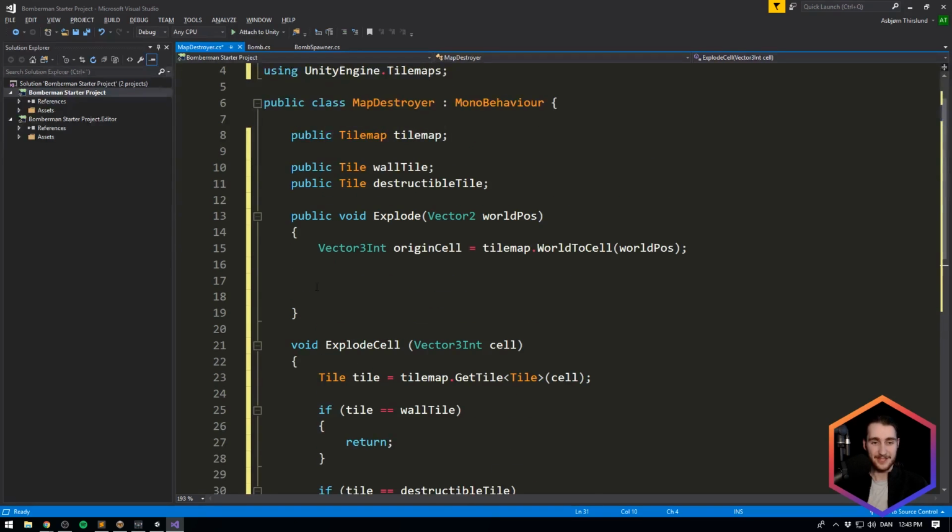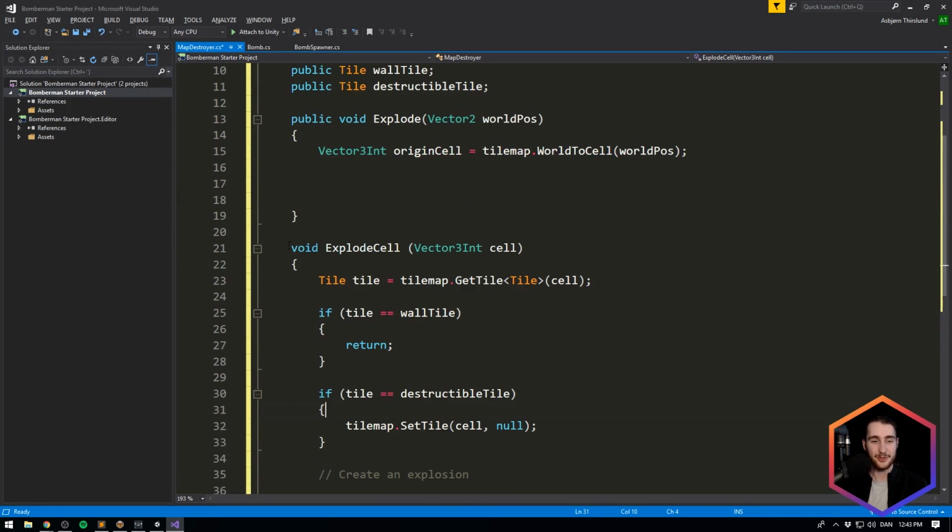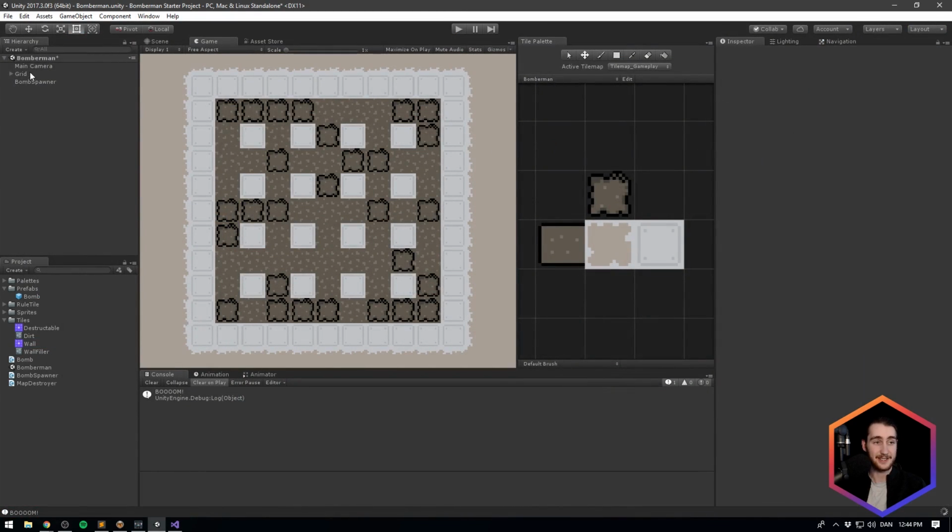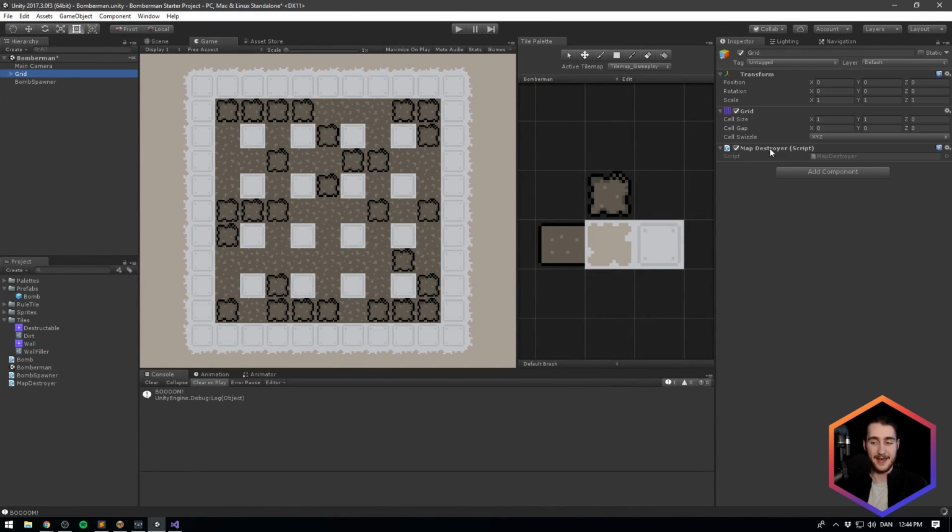So if we save this, we should actually be able to call this function. Let's actually just try and do that. For now, we can maybe just call it on the origin cell. So up here we can say ExplodeCell, and we just want to explode our origin cell. If we now save this and go into Unity and we select our grid, under our map destroyer, we should get three fields here. The first one is we need to reference our tilemap gameplay. The second is we want a reference to a wall tile as well as a destructible tile.